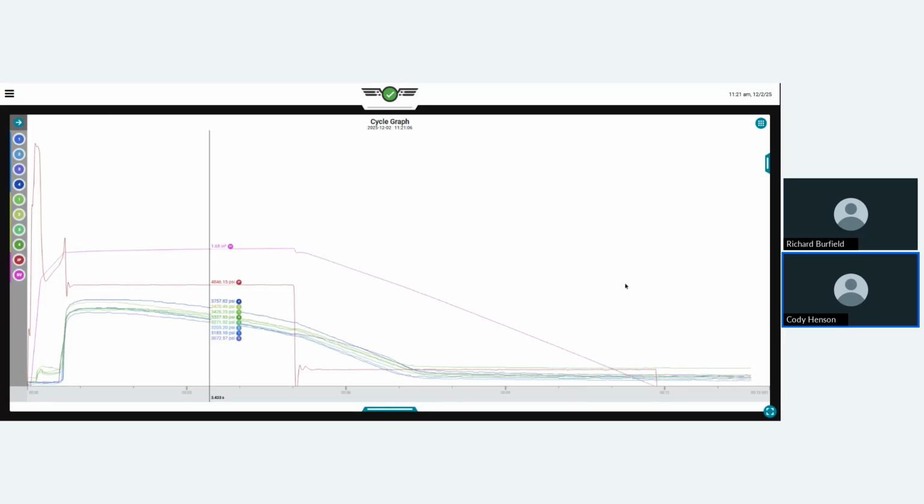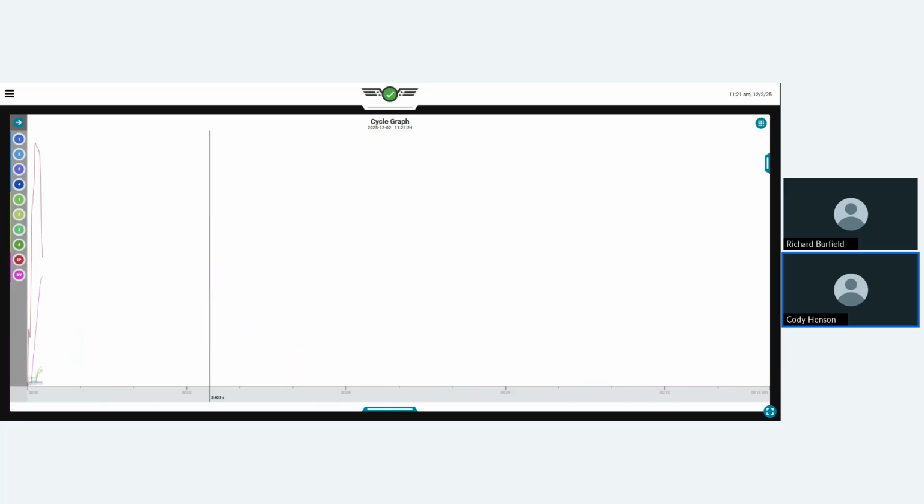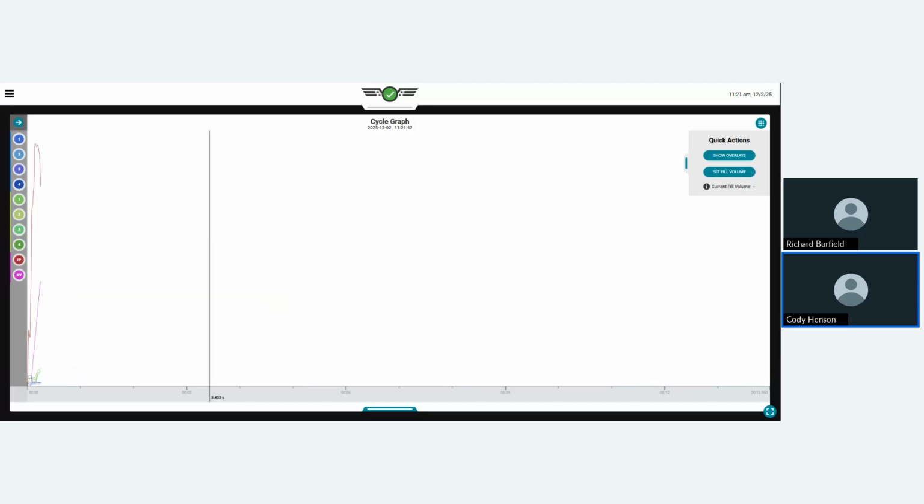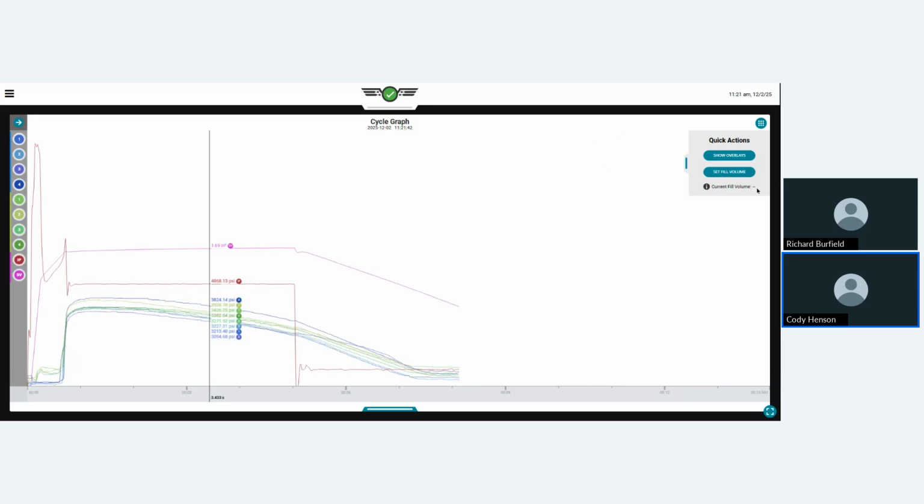And then we can talk about another tab on the screen, which ties into one of the questions that was asked. Over here in the right corner, I can pull this tab out, and it gives me two quick actions of showing overlays and setting the fill volume. So we currently do not have a fill volume, right? There's a little I there, no value at the fill volume. So let's start by setting the fill volume.